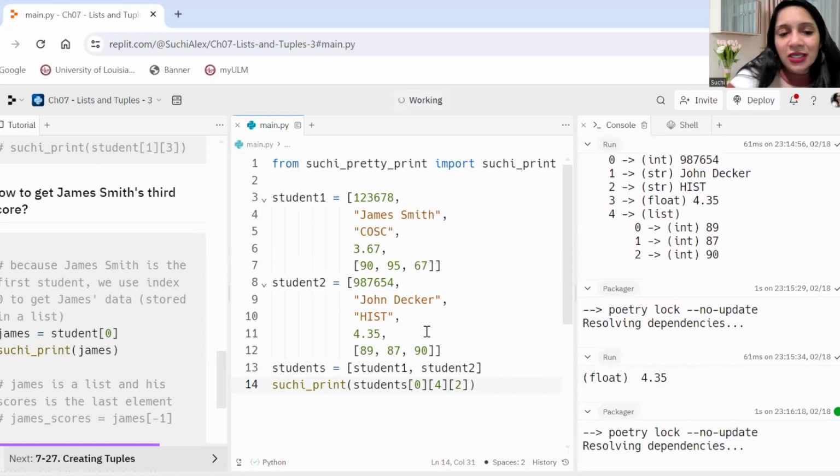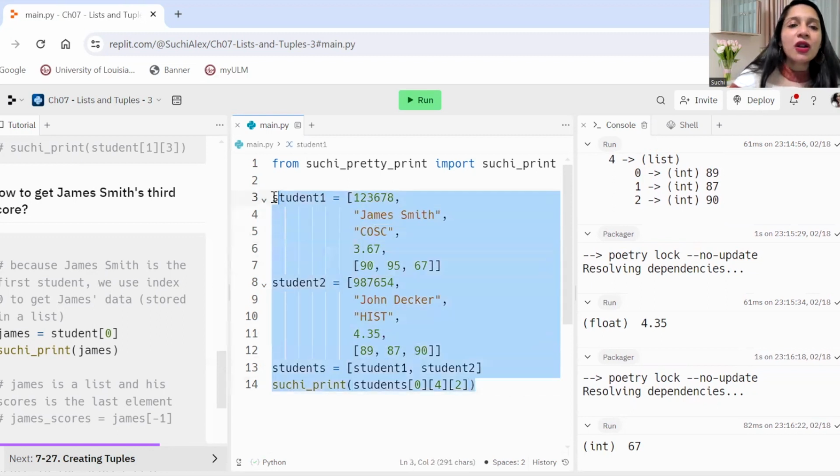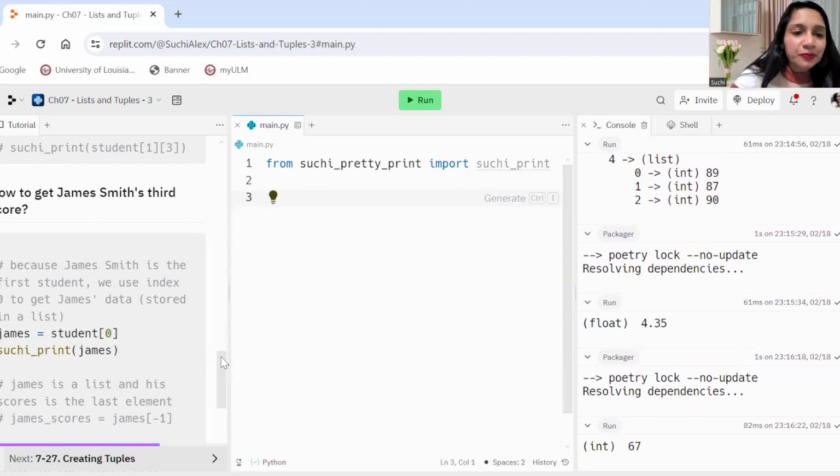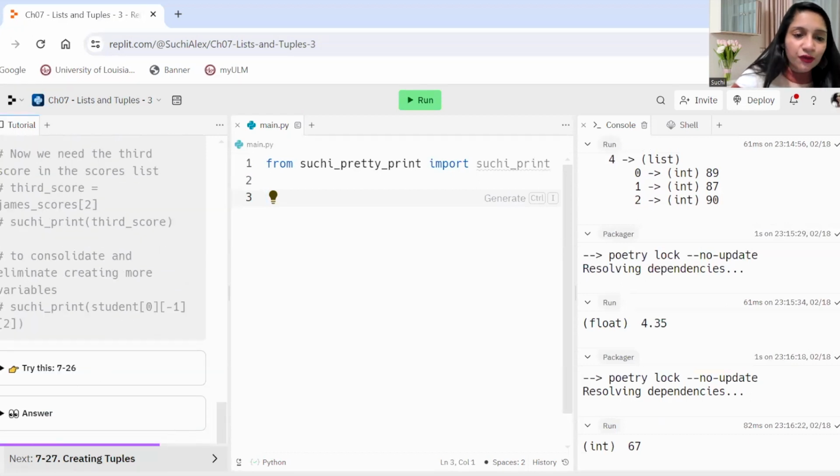If you practice a few examples, it'll start getting better and easier. This is what we're going to be doing for our project. So all right, moving on. I've given a try-this for you. Try that and see if you can get it.